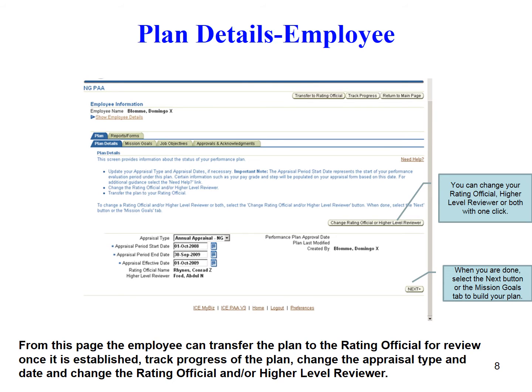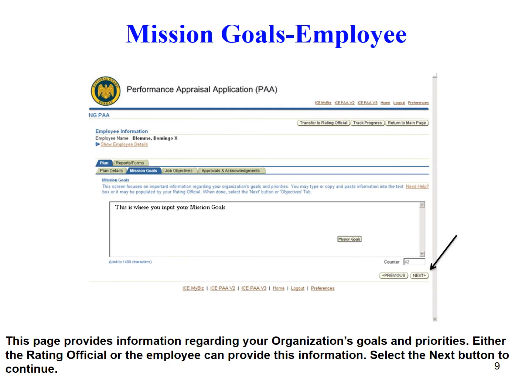This one shows your plan details as an employee. If you look to the top, you'll see the plan and plan details highlighted in blue, and that's what we're going to start on. Your mission goal is information regarding your organization's goals and priorities. We recommend that you sit down with your supervisor and come up with your mission goal together. That way you're both on the same page as to what's expected.